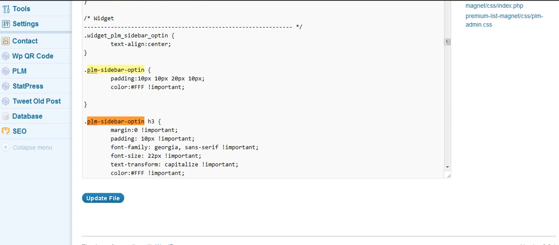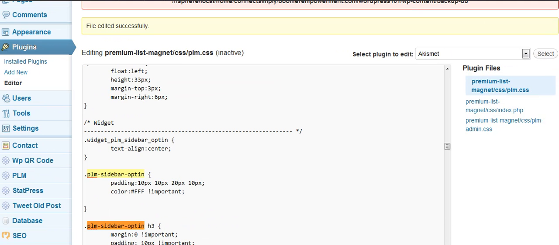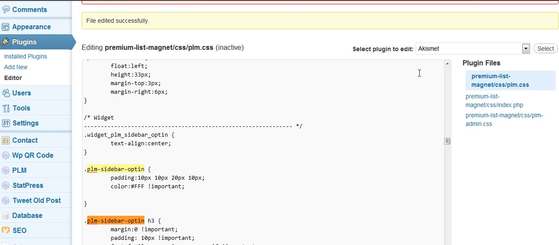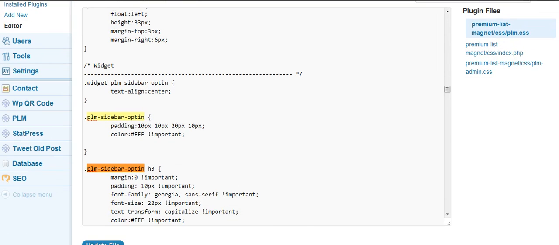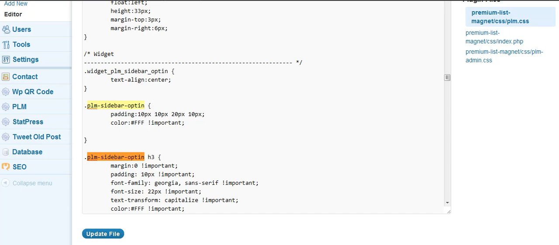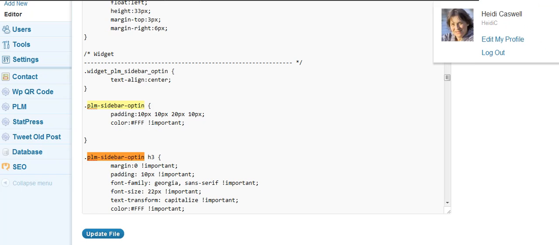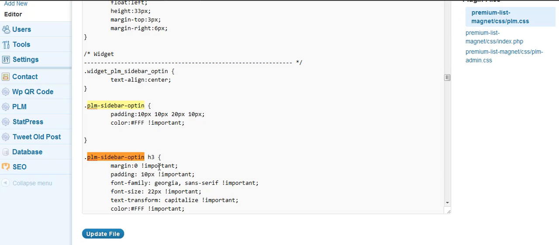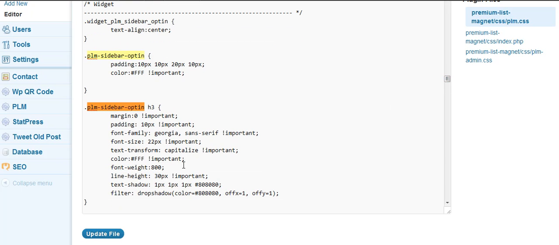Okay, now I'm back in the dashboard again. I'm under the plugins in the editor, and it's not actually Akismet, it's the Premium List Magnet, and there's a CSS file here that we're editing. I did Control F, and I typed in PLM-sidebar-opt-in, and went down till I found the H3, and this is where we're changing the color again. And that'll get the one changed.